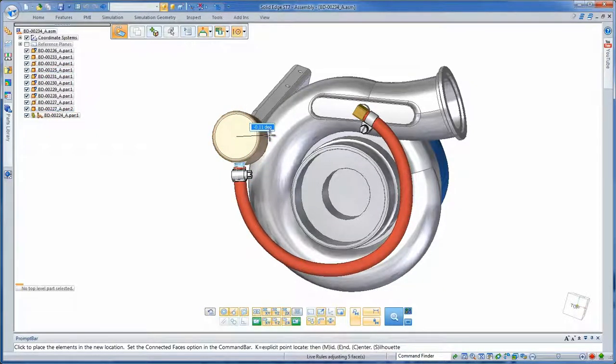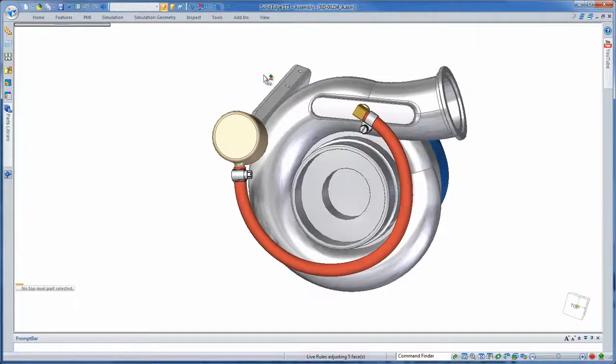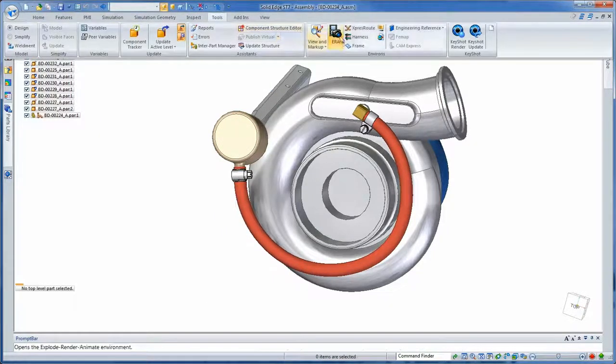Getting back to modeling, we want to be able to rotate one port of the wastegate tube. As we grab it and rotate, you can see the tube itself lengthens. In real life, this tube would be cut to a specific length and would not elongate.